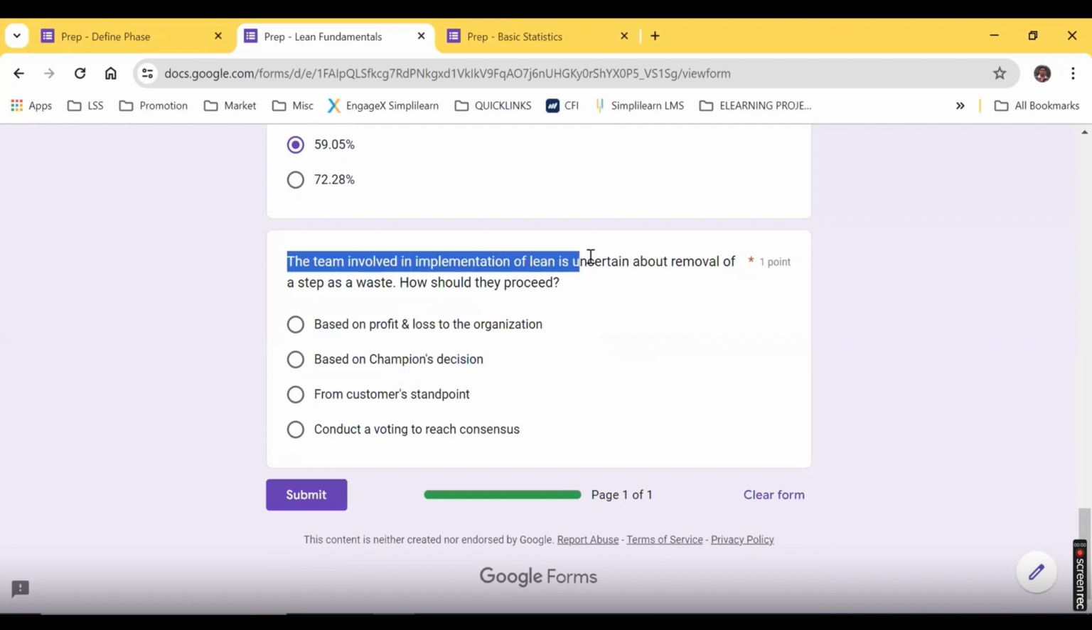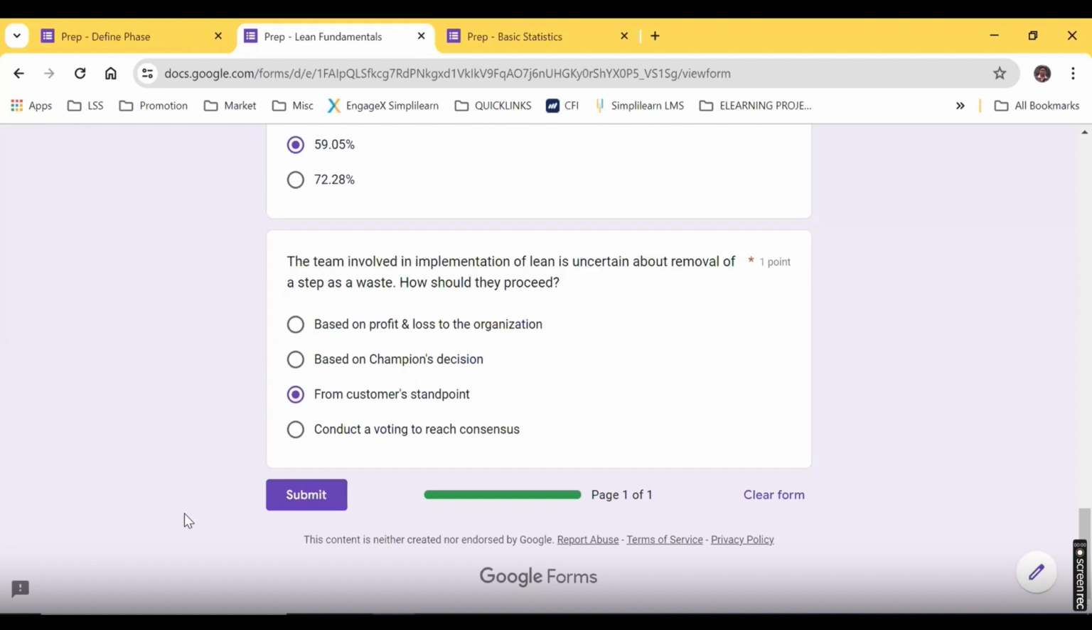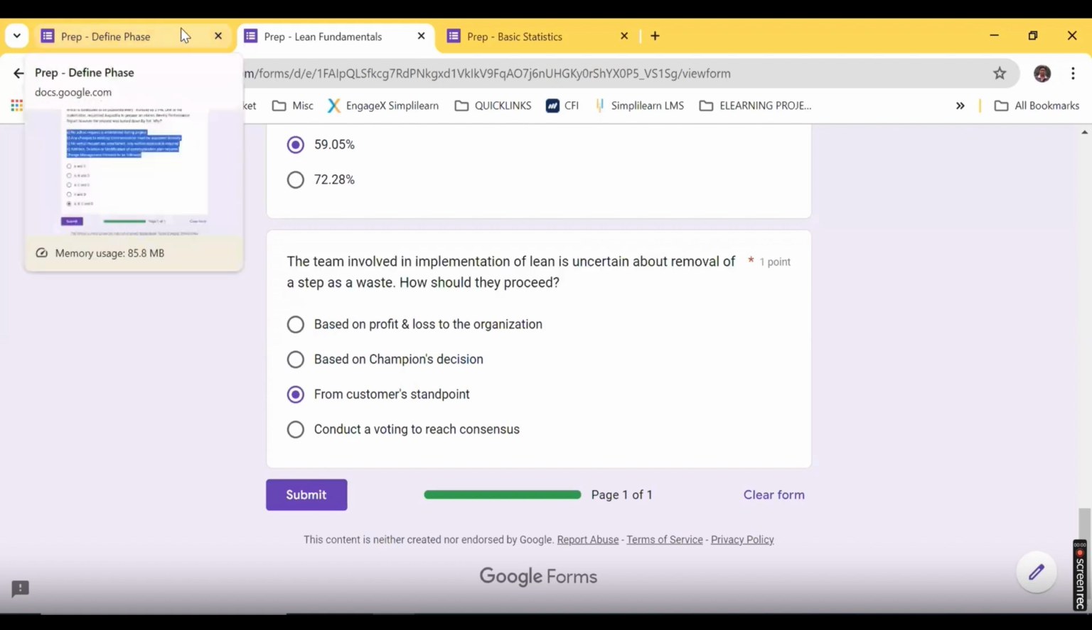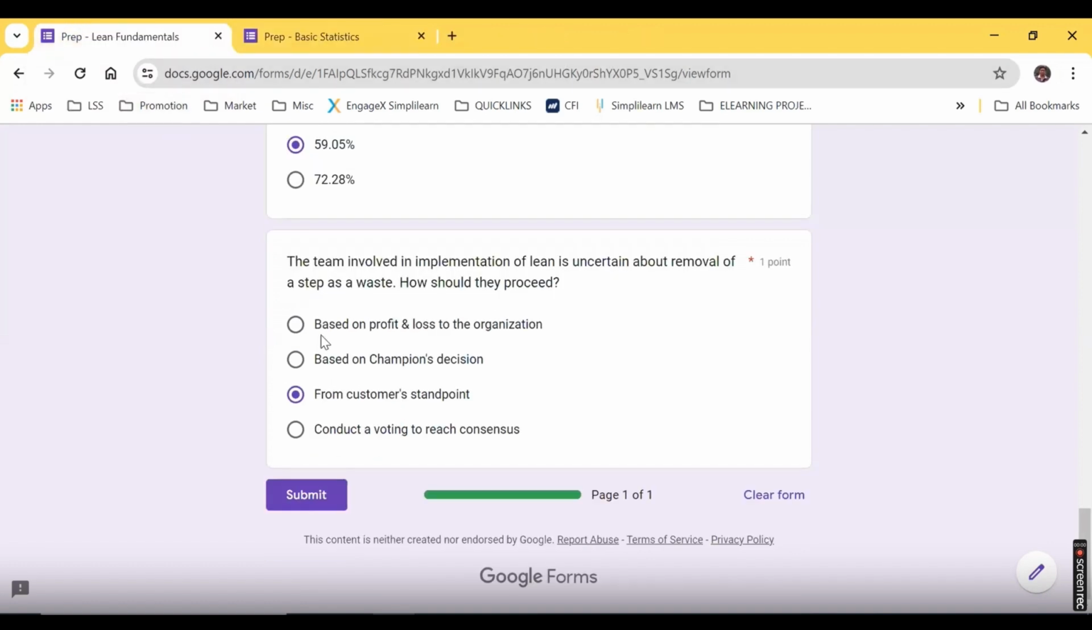The team involved in implementation of lean is uncertain about the removal of a step as a waste. How should they proceed? Thank you. Yes, absolutely correct. From the customer's standpoint, in the lean world, the customer is king, and whatever the customer desires, we have to do it. We cannot make the customer be penalized because of our activity. So yes, from the customer standpoint.